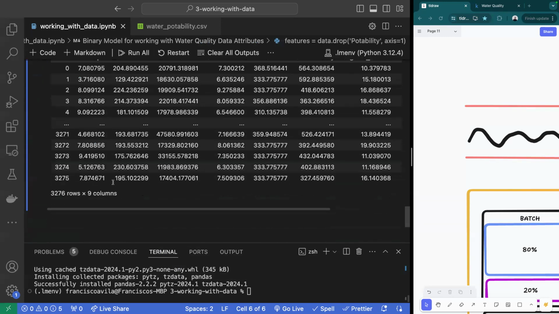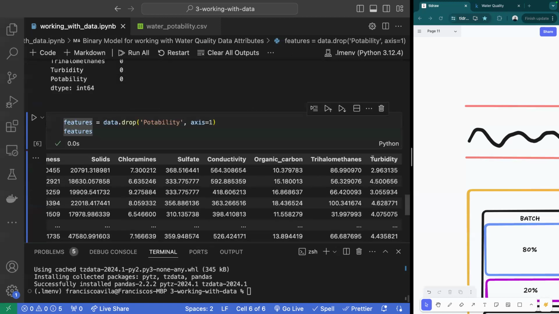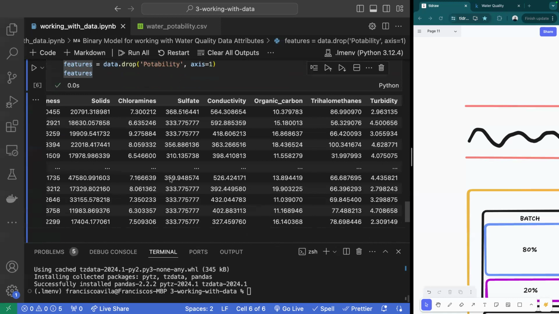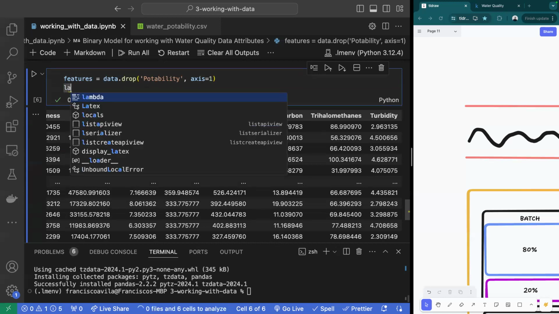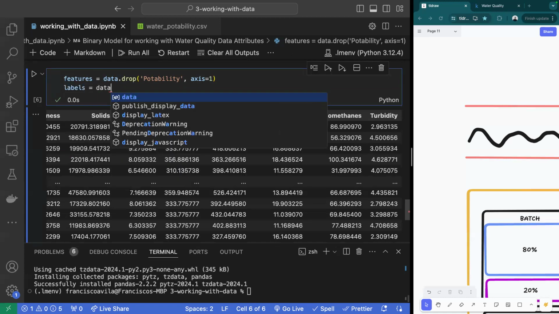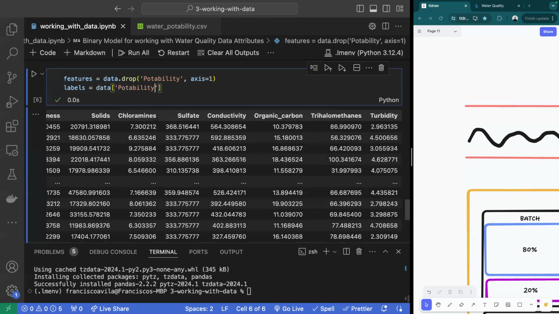So now we can see that features has been created and it has our 9 attributes all the way up to turbidity. Cool. But it does not have potability. All right. So this is great. I now have my features. Well, what about my target or my label? Well, my labels are just essentially the entire potability column. All right, so there you go. I separated my data to where I have all of my features along with their corresponding labels for each row.